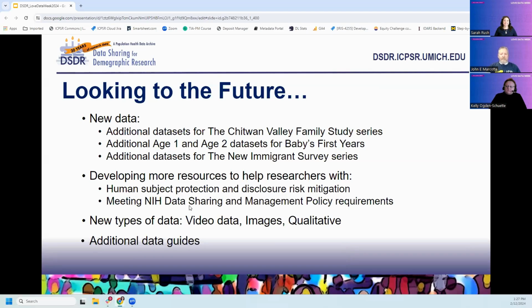And we're trying to get in new types of data. Video data, images, qualitative data are some of the types that we're focused on. Finally, we'll be developing additional data guides.